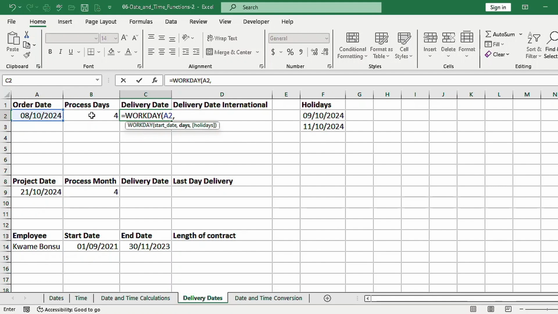The second parameter is the days. How many days do you want to add? That is the 4 delivery days. So I will select the 4. Do we have holidays in here? So we have 2 holidays here. So I'll select that. Close the parenthesis. Click on enter. It gives me a serial number.